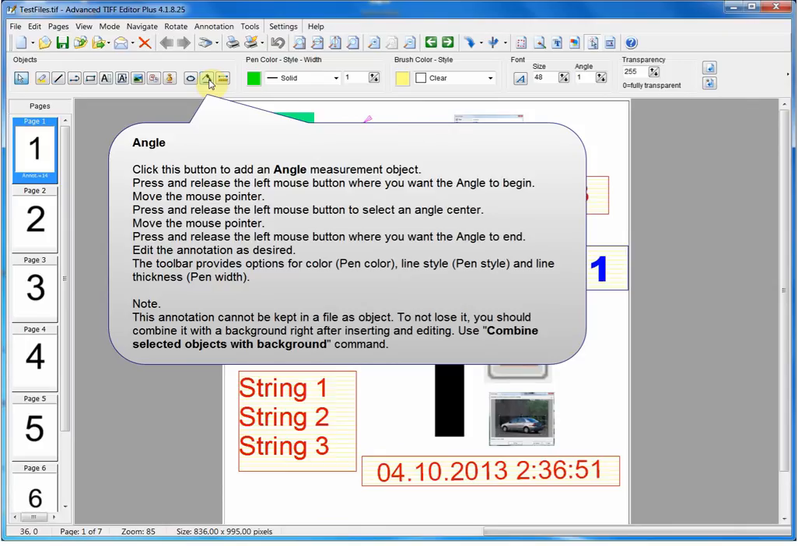Edit the annotation as desired. The toolbar provides options for color, line style, pen style, and line thickness (pen width). Note: this annotation cannot be kept in a file as an object. To not lose it, you should combine it with the background right after inserting and editing. Use the Combine Selected Objects with Background command.